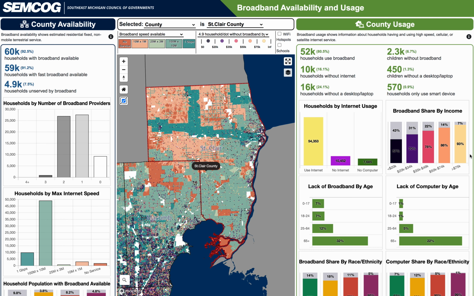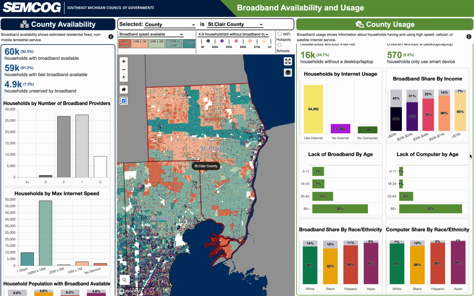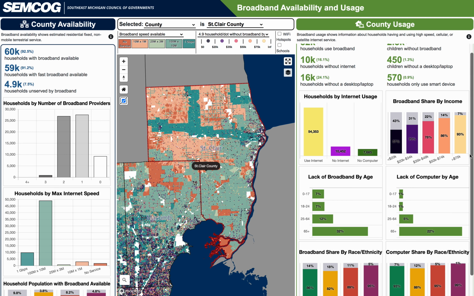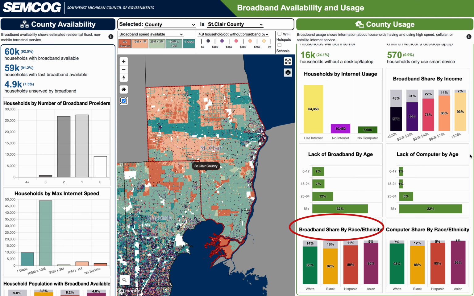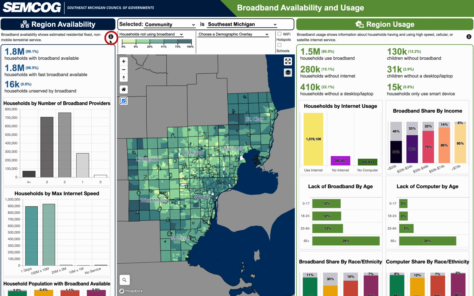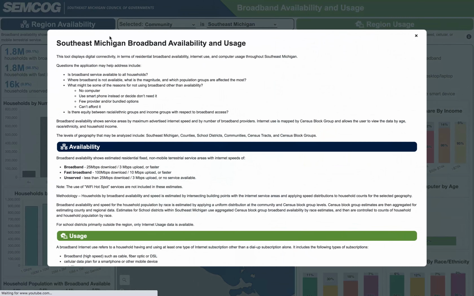Moving over to usage. This section provides a quick estimate on where households are using an internet service. This section also gives you usage information by various population and household groups, including broadband usage by household income and population by age or race that lack access to broadband or a computer. Lastly, we have a comprehensive additional information page that explains the questions that can be answered with this tool. It has a glossary, additional notes, and data sources.